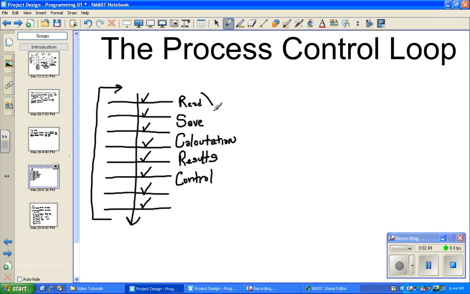Usually the reading and the saving is done as a single command, at least in the high-level language that we're using. And the calculation and the results are normally done in a single command for the language that we're using. And then there's the control.